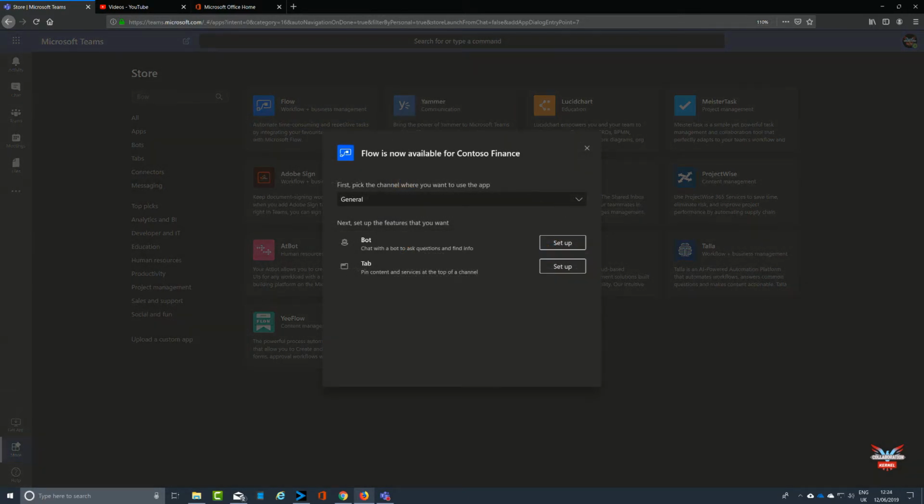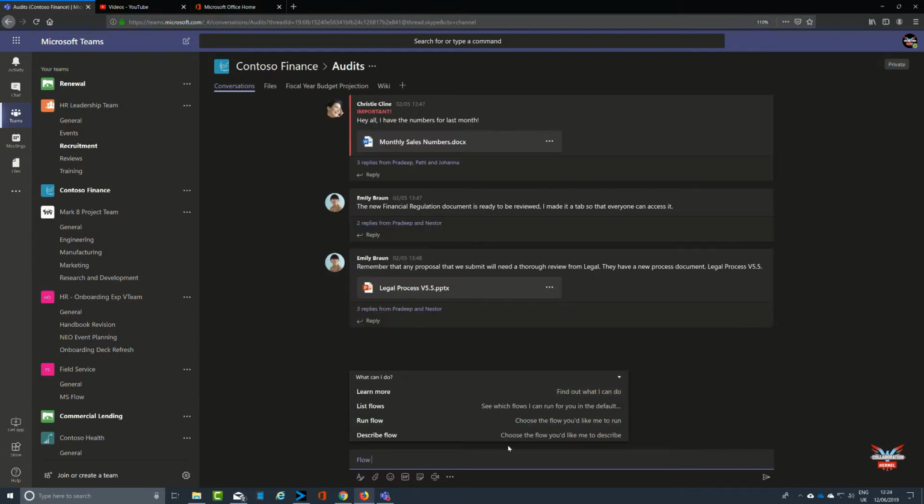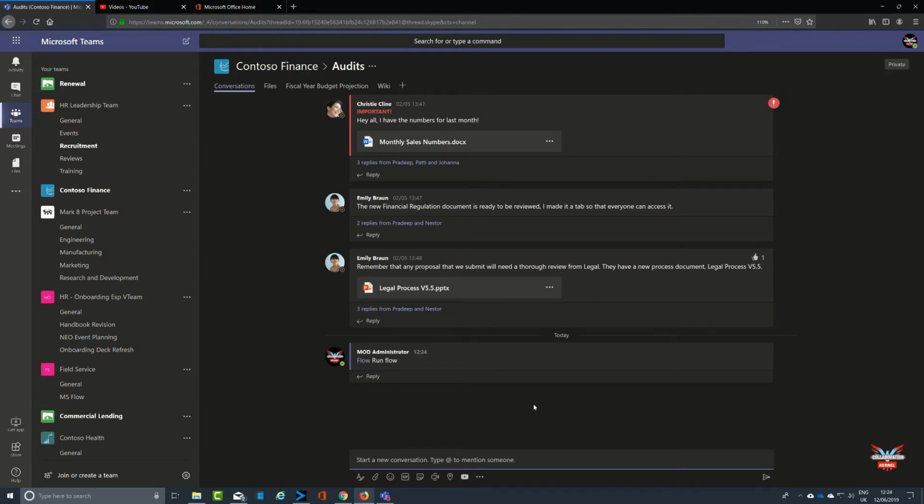Right, done, brilliant, open. So then we get the same sort of a section again. Where do you want to install this? Stick it in the general tab or whatever tab you want to put it in, audits for example. Then you click set up on the bot, and that'll give you a bot then which you can converse with within that channel, within a chat. Run Flow, for example, and send it different commands. So that's effectively how you integrate Flow into Microsoft Teams and load that integration.